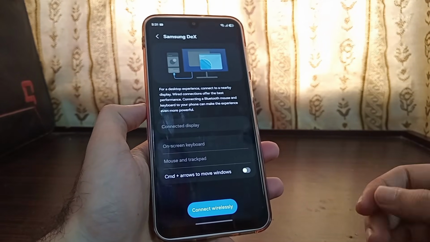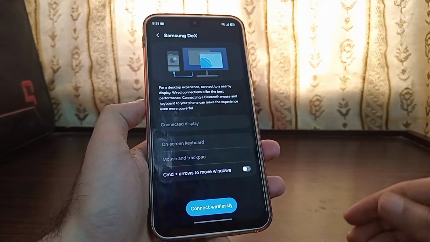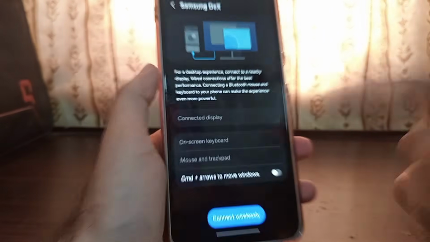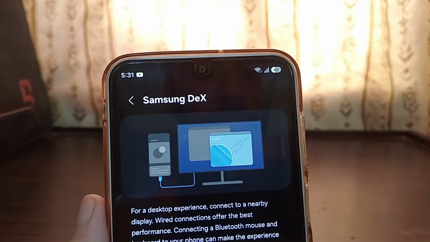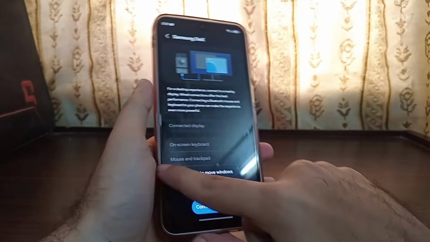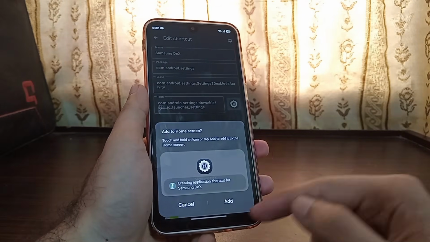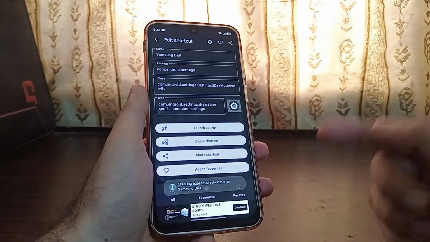And we are also getting the new features that Samsung added with One UI 8.5, which was Command plus arrows to move windows. That new update is also there, as you can see, with Samsung DeX. I'm going to show that connected as well, but what you can also do is click on create shortcut here, and then it will allow you to add that shortcut on your home screen after a click.